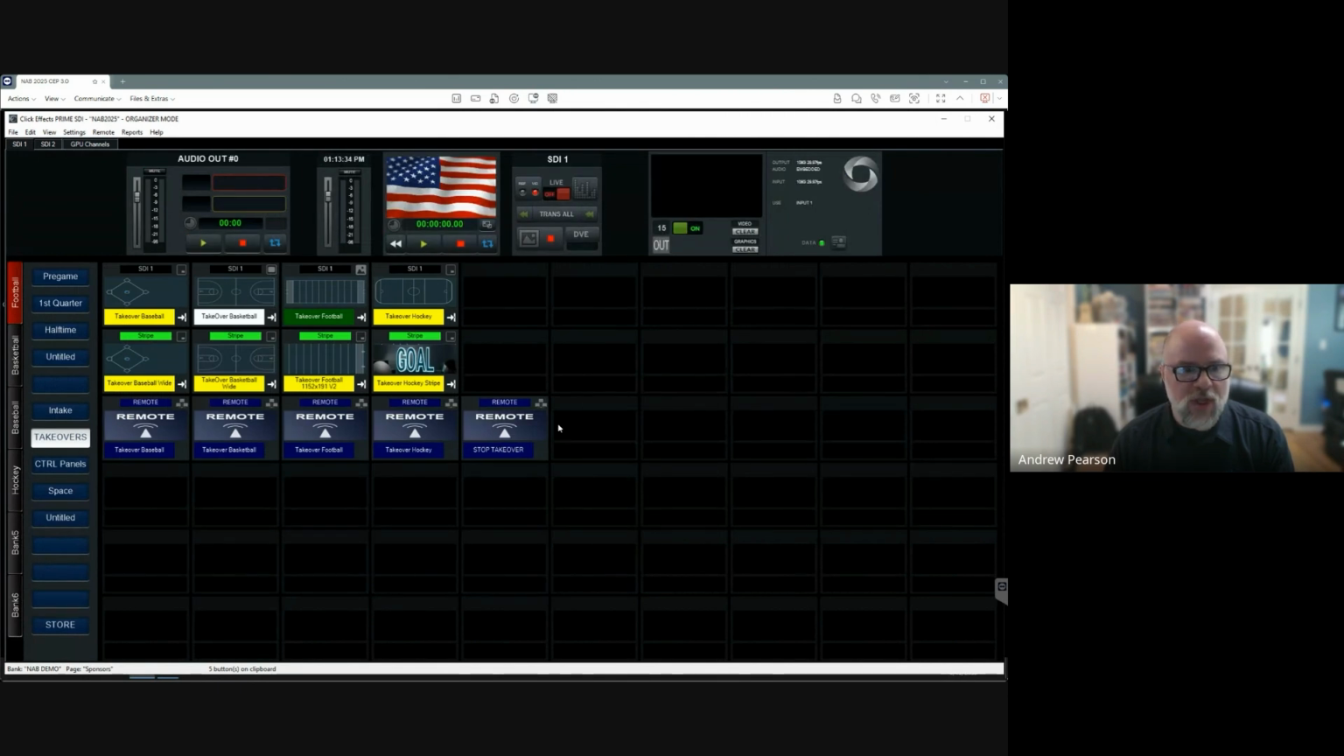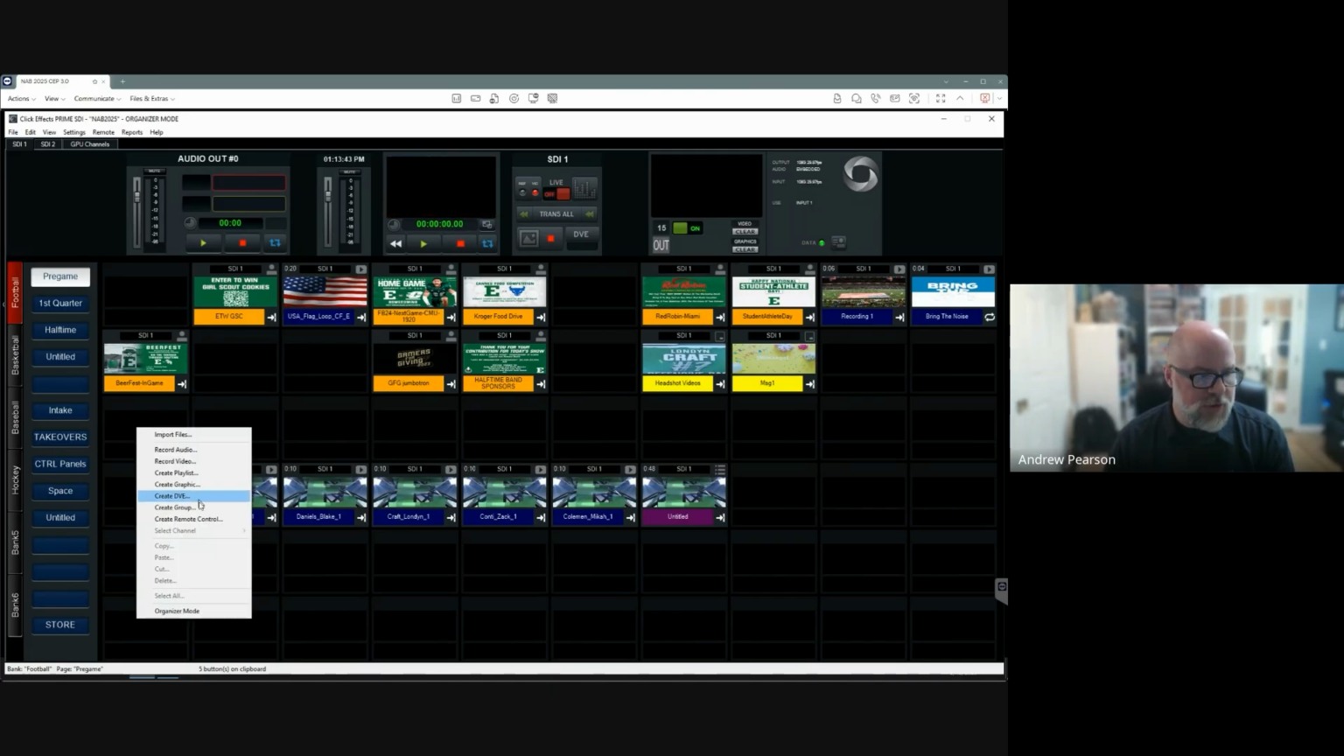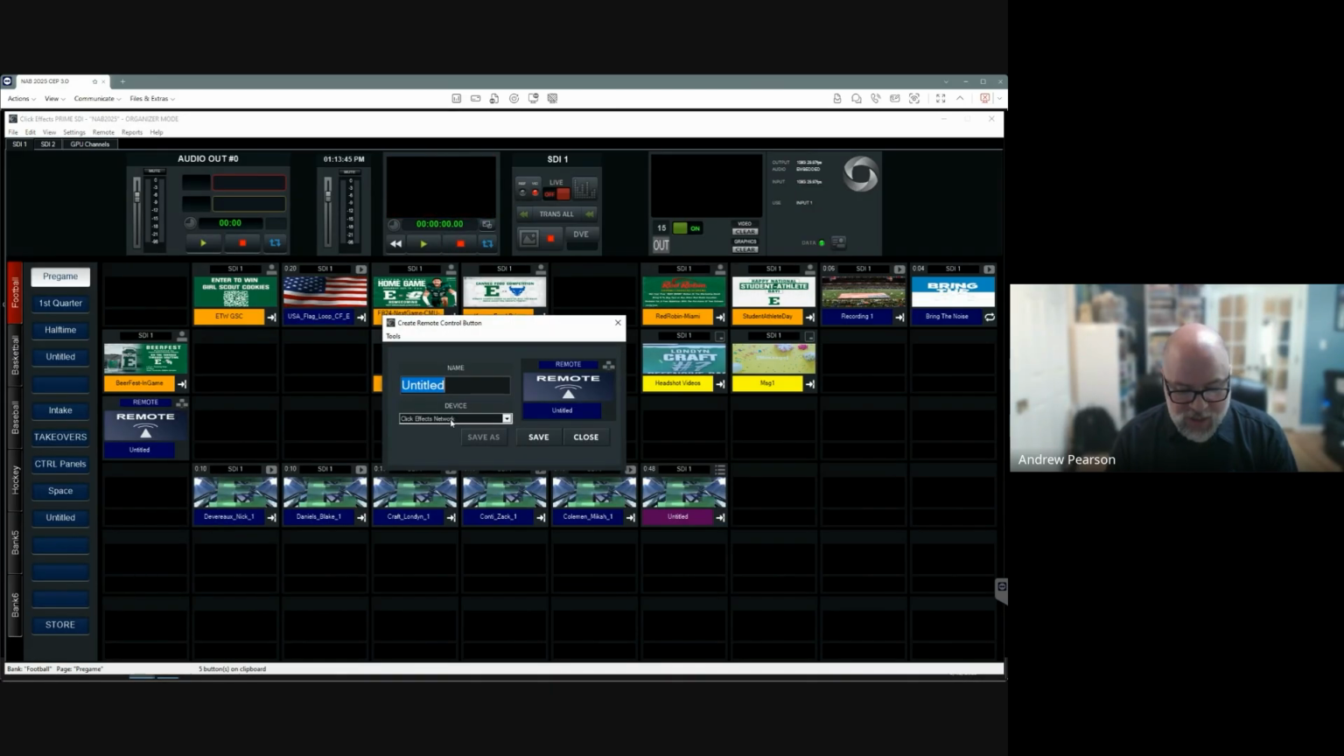All right, another thing we can do is use what we call remotes. Just like I had the flag on a hotkey, I can also create a remote, and it's very easy to pull in multiple items with the remote. So let's say I need to have the flag here. We're going to call this flag, save and close this remote.